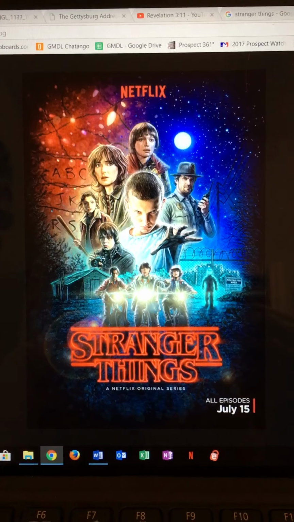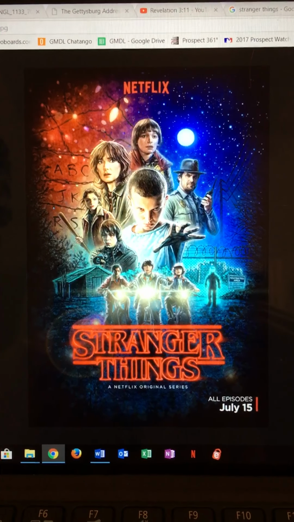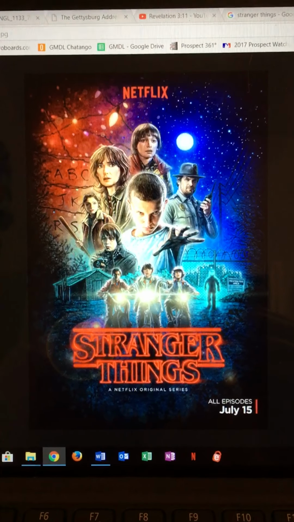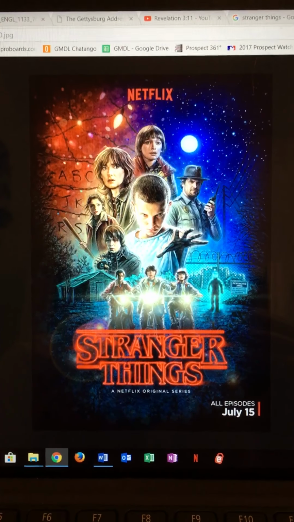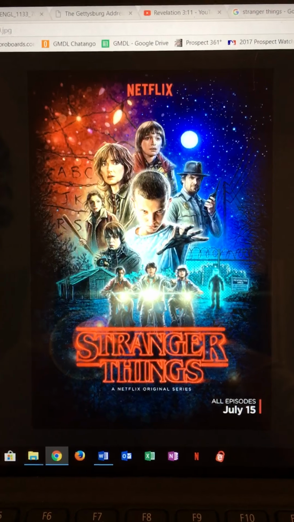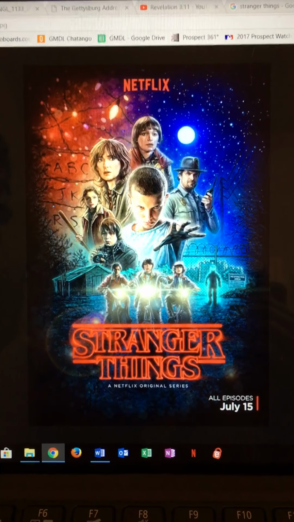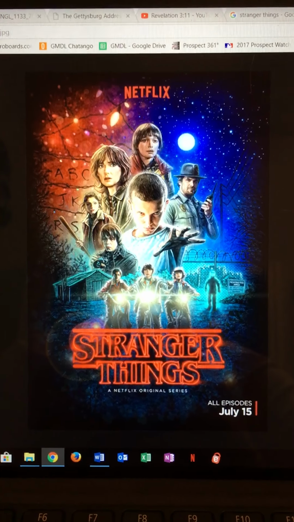Even though this show is very fictional and has a lot of sci-fi qualities to it, it's a very relatable show, which is why I think that it has such a big following. So that's why I'm choosing this poster to do my final paper.